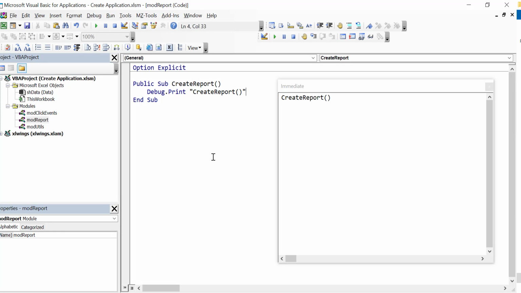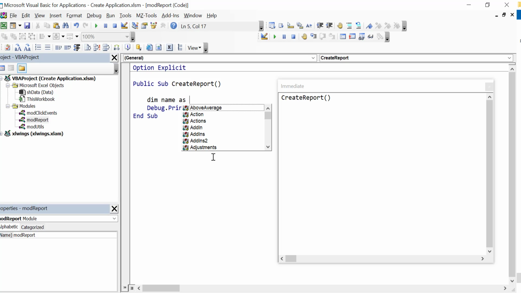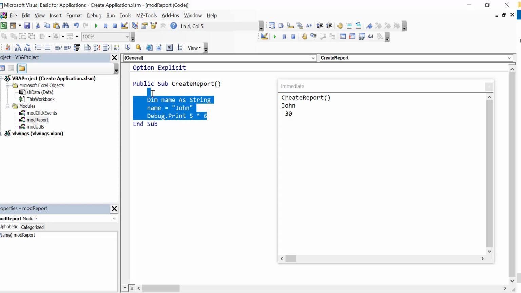Now we can do many different things with debug print. We can print out variables as well. So for example, we can say dim name as a string, name equals John. And if we run this code, then it'll print out the value of the variable. We can also do calculations, so we could do 5 multiplied by 6. Being able to do all this is very useful indeed, as we'll see later.